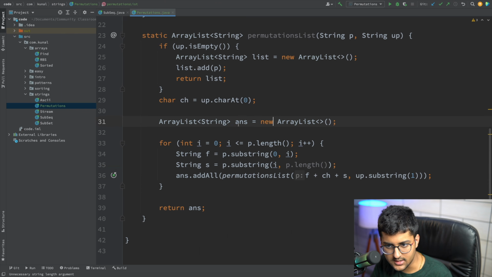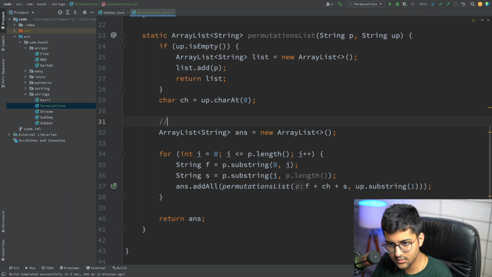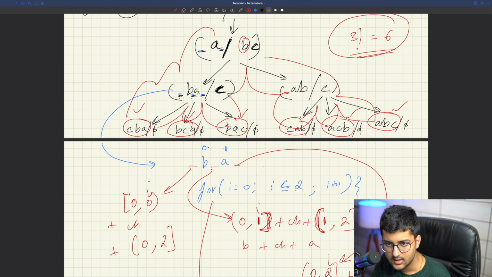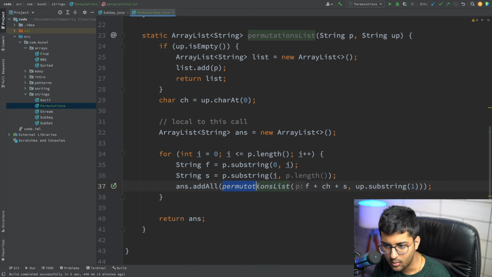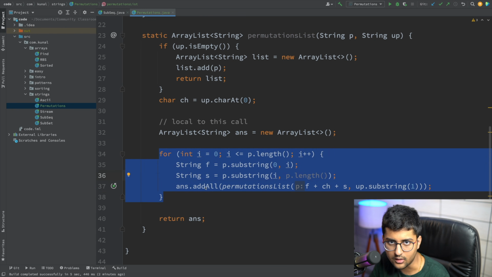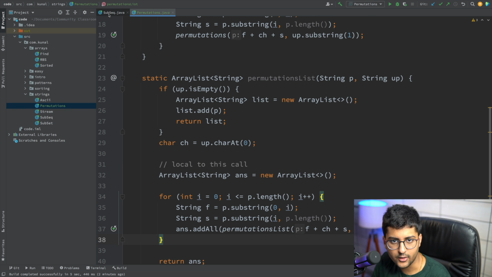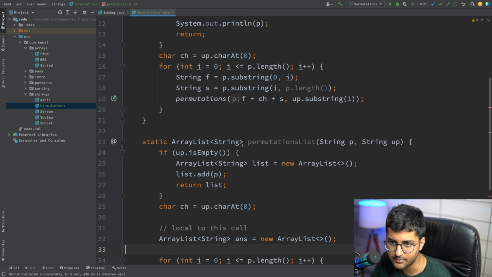So in the original list, what is this? This is local to this call. For example, this call will have its own answer over here, and this answer will keep getting updated: answer dot add all, whatever answer you're getting from recursion calls. Because this line number 37 will run again and again for all the recursion calls, since it's inside the for loop. Very common sense. Already explained over here. So please watch the previous videos, highly important.